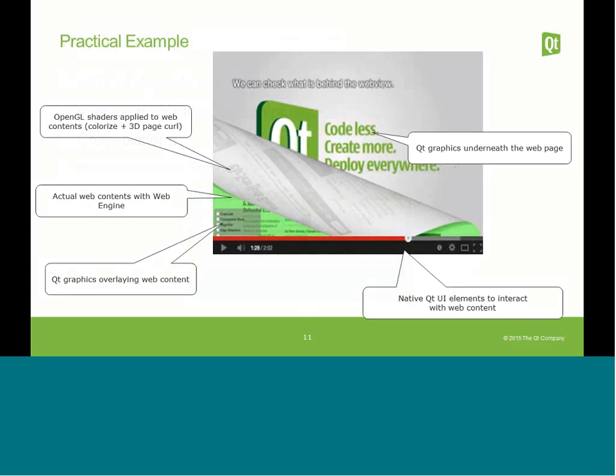It's taken from one of our YouTube videos. So yeah, it's a screenshot of a video, but it shows it's actually playing YouTube on Qt Web Engine, and the YouTube contents, the web page itself, is curled here with an OpenGL shader. So we've applied the Qt graphics stack and the possibility for using OpenGL there to colorize the contents and do a 3D page curl for it.